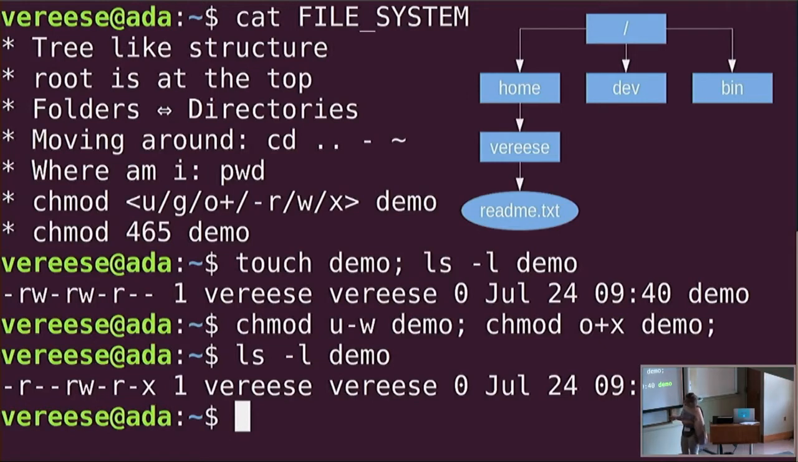So if you wanted to take away writing permission for the user, I don't know why you would want to do that, but if you want to create executables for others, then you can go ahead and do that using the chmod command. And you can verify that it's now an executable by looking at this, well, firstly, the color changed, so it's an executable, but then the user, Vereese, would no longer be able to execute this file because we took away those rights. If you have an executable, you can run that executable by ./demo.